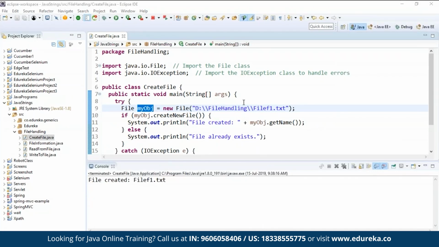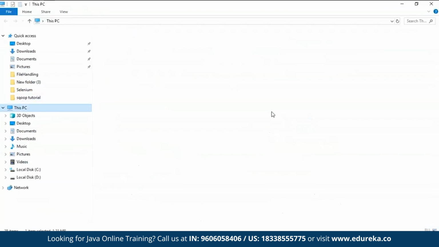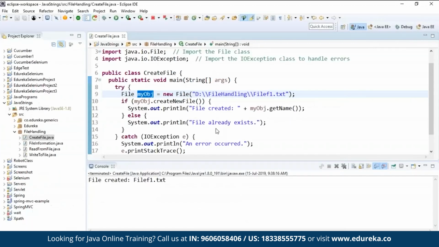So you can see that it's telling file created and it returned the name of the file, that is myObj.getName, that is file fn.txt. Correct? So yes, that's how it works. Now let's cross verify this. I'll go to my D drive. I will go to file handling, and you can see file fn created. Correct? So in this location itself, I have created the file.